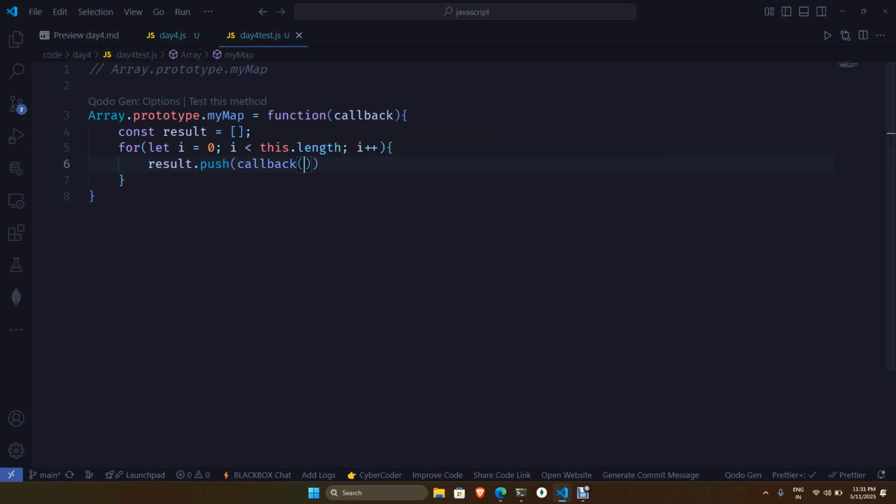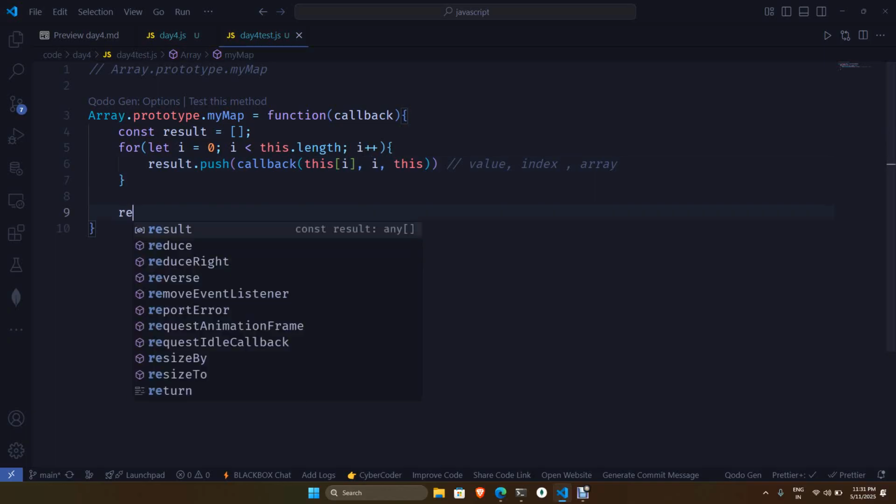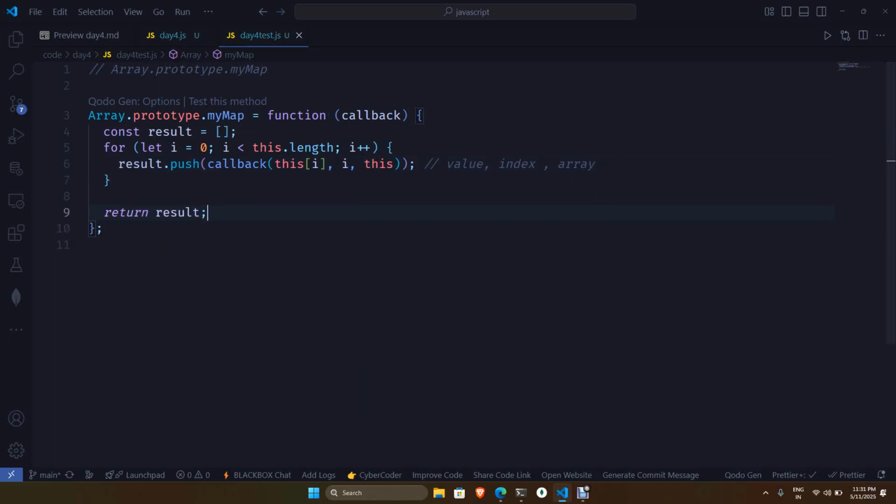So callback, and here it takes three arguments, like this[i]. So this is the element, and i means this is the index, and this means it is the value of the array. So here I can show you, the first one is value, the second one is index, and the third one is the array. This way we are taking each element from the array and pushing it to our result array, and finally we will return the result. So this is how we create a map.